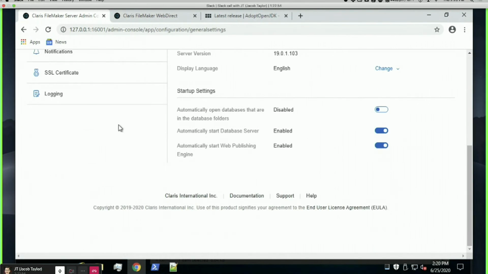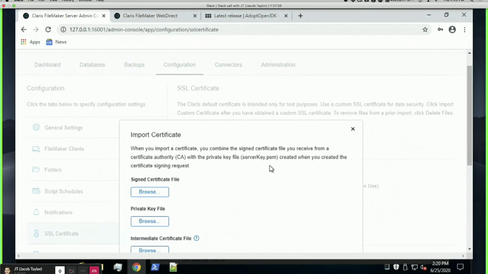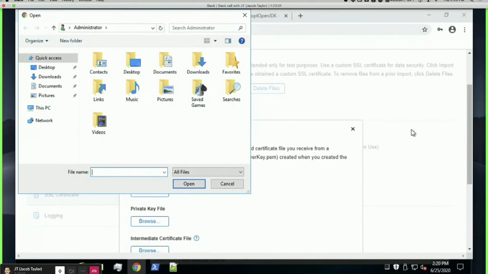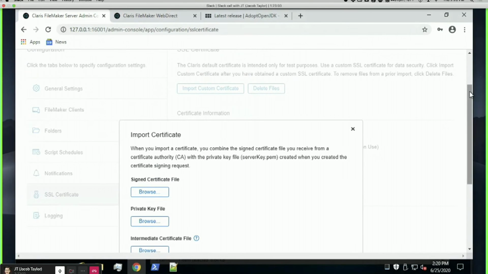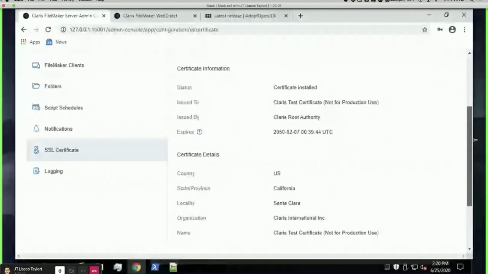So we're going to do configuration. We're going to go to the SSL certificate, and then we're going to import. So the three files, I wonder if this is going to work on the tiny screen. Oh, FileMaker, don't do this to me.